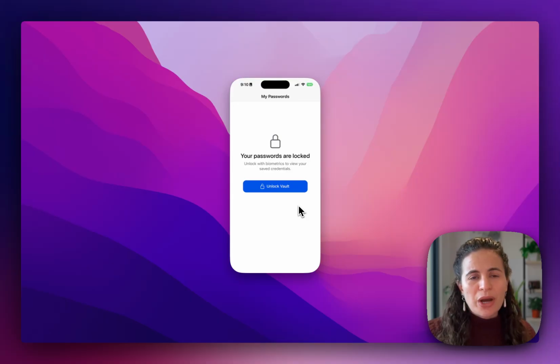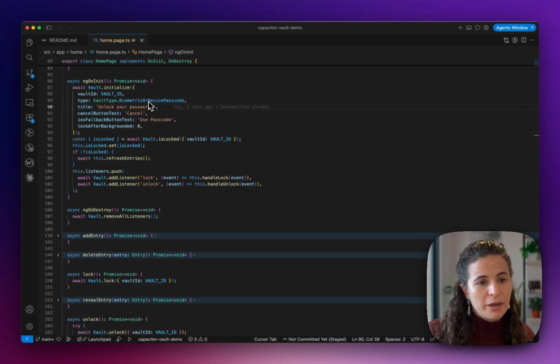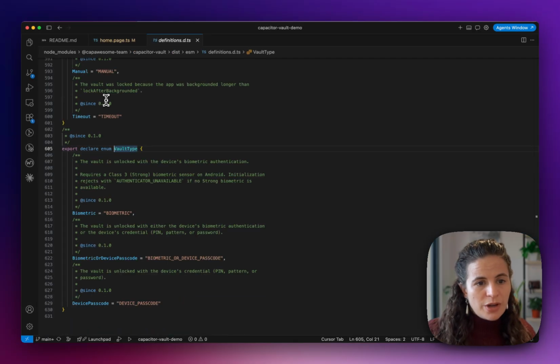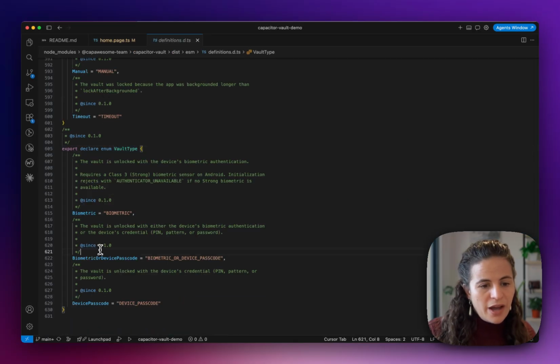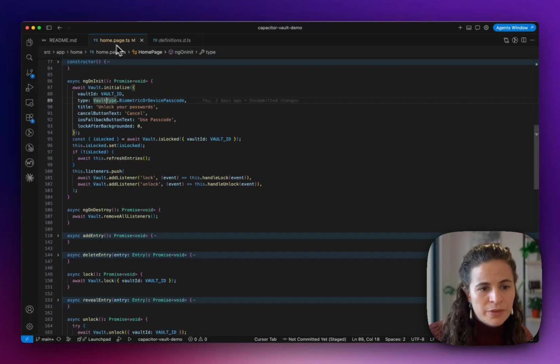Okay, let me show you how to use this plugin in a real Capacitor application. So the first thing we need to do after installing the plugin, of course, is to initialize it. In the initialization, we can configure the vault type. The options define how the vault will be unlocked: biometric authentication, biometric or device code, or only the device passcode.